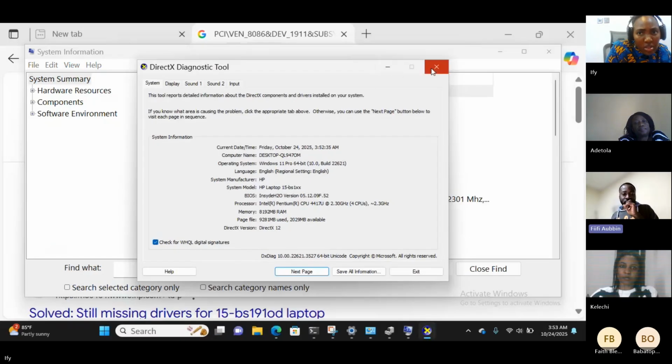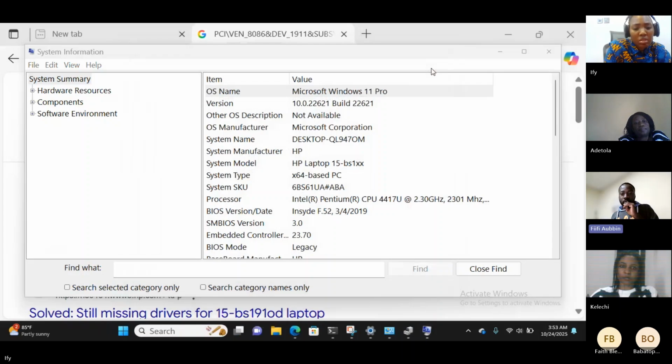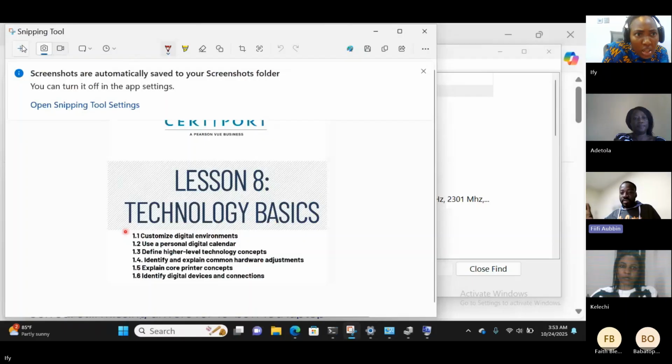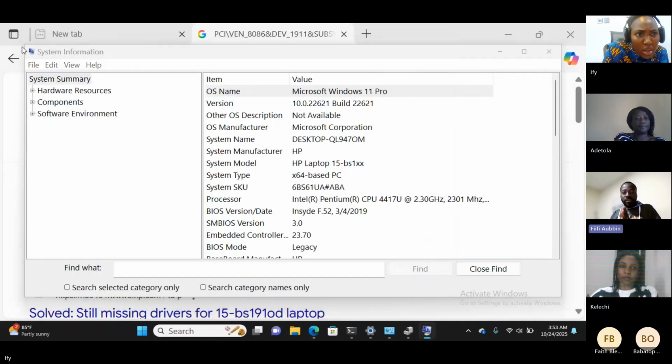Now let's go back to our browser to download the driver and install it to see if it will correct that issue with the device driver. So go back to your browser. Are we okay, please? I believe we are all following. Yes.